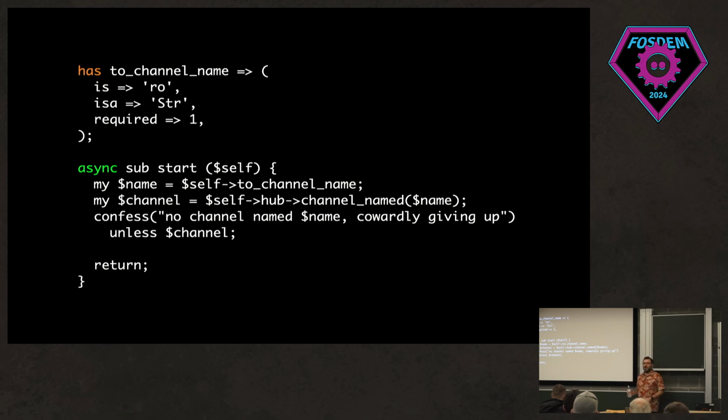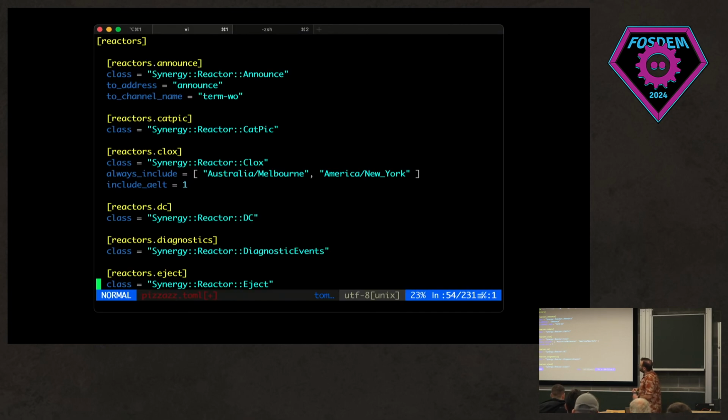But that's it. Everything, all the reactors work this way. They're all configured with attributes on the objects, which is what you want. That's just one more turtle, right? But where did it come from? This is the bottom turtle. It comes from a config file.